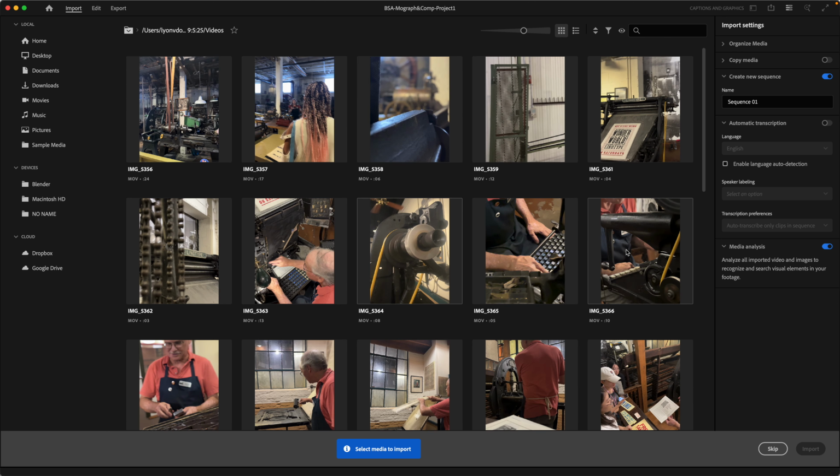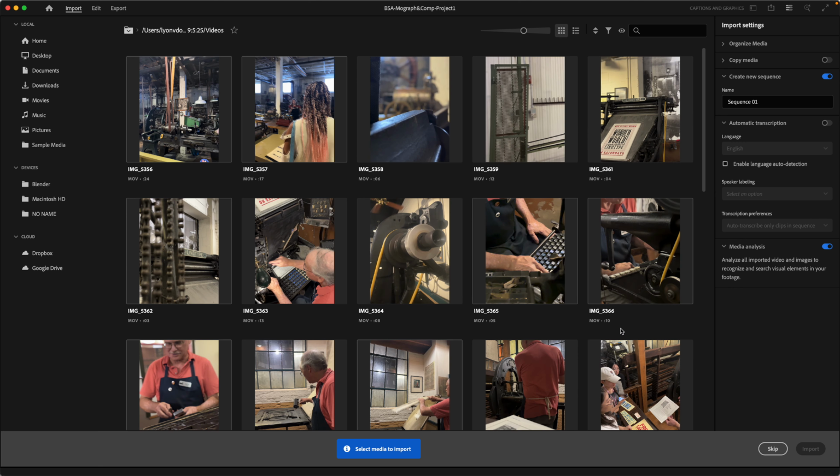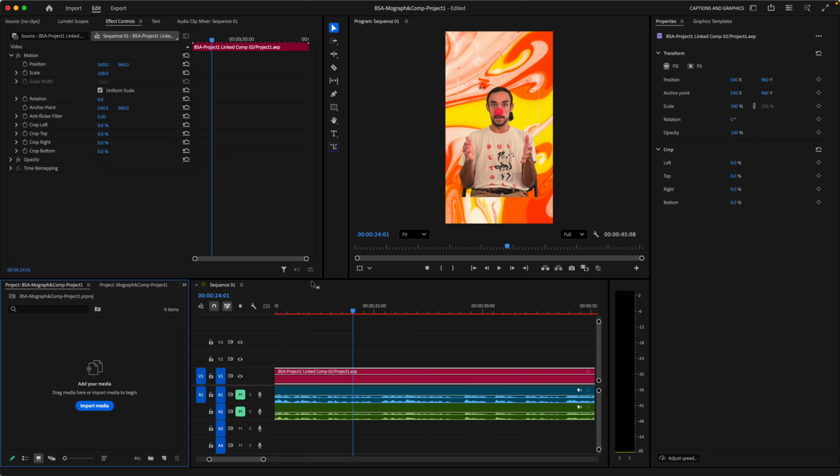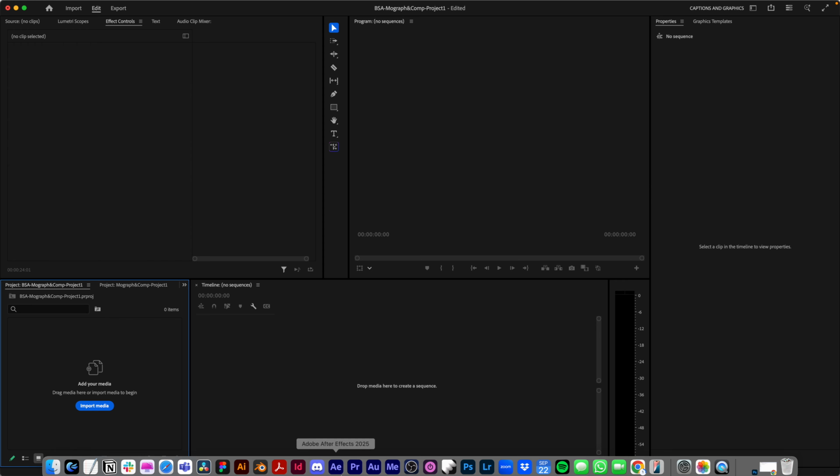And here it's asking me to import footage. This is nice. I prefer to import it a different way, so I'm going to skip this step and import my footage differently. Here we go. This is what our scene is probably going to look like. It's going to be completely empty.